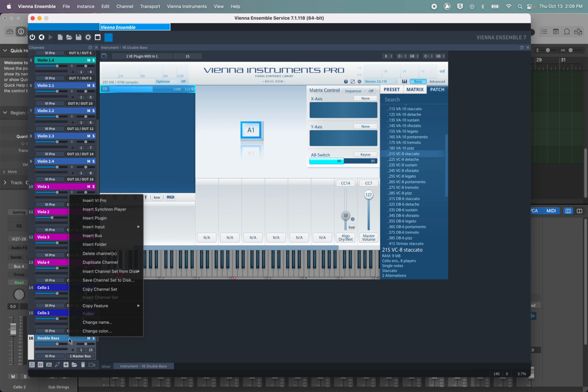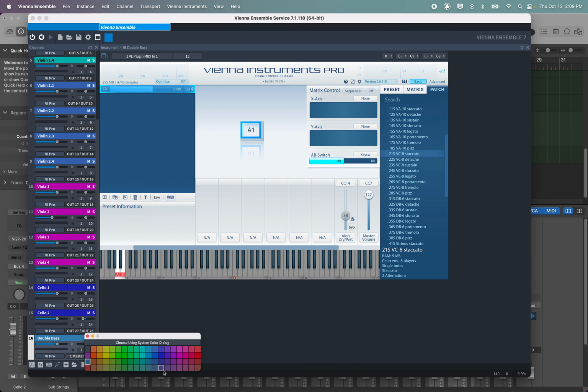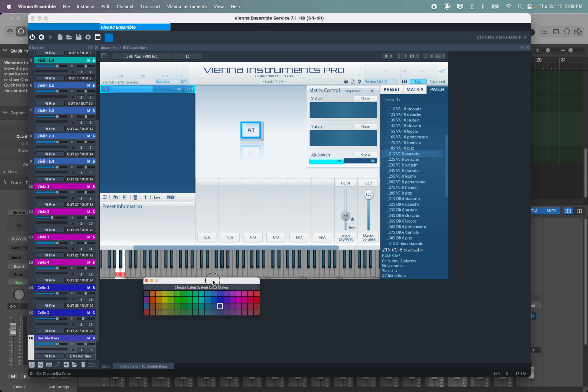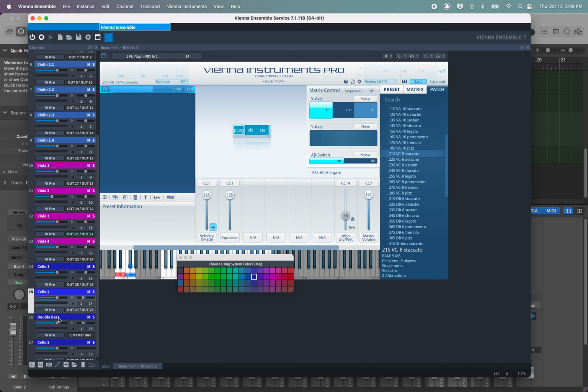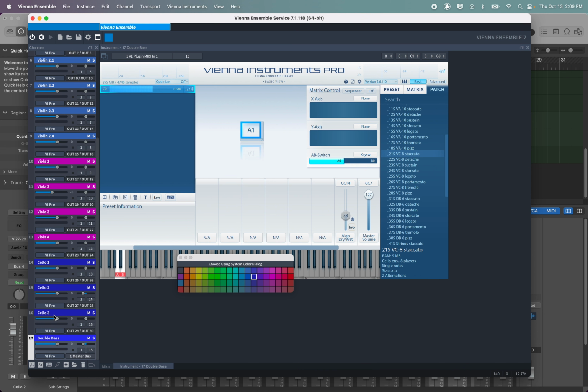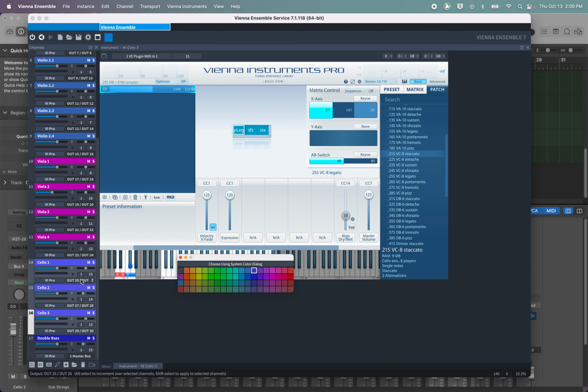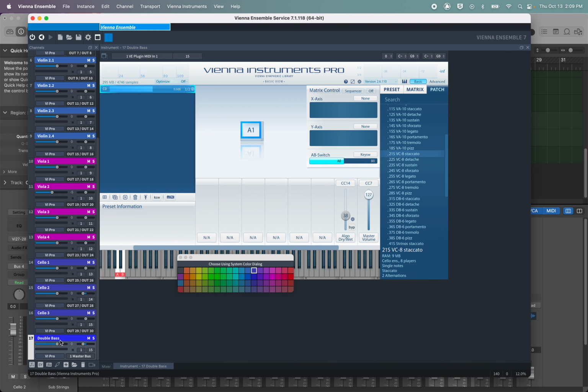So let's go to right click, change color. Let's go to our dark blue. Is that a dark blue? Maybe not. It's interesting. I think I made a mistake here with the color coding of the cellos. Oops, let's bring this down. So for the cellos, let's change the color a little bit. Let's do a little bit lighter. Okay, that's better. Double bass is a bit darker. Okay, it's getting better. 34.